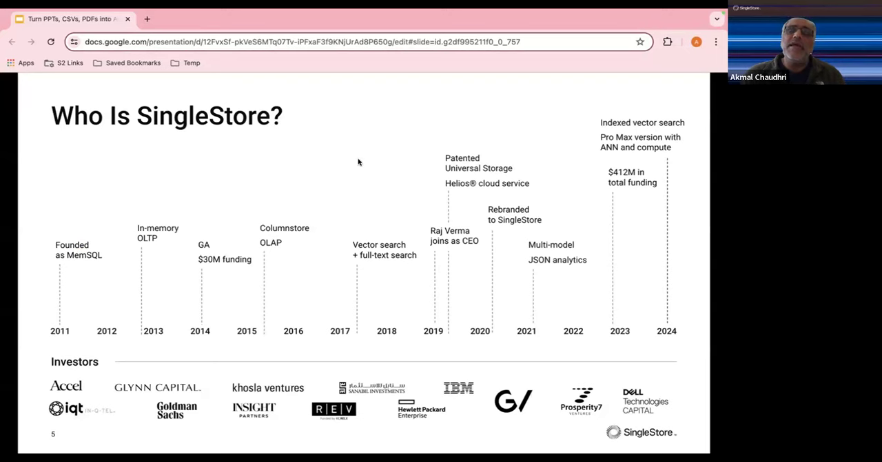So historically, in the early days, the company and the product used to be called MemSQL, focusing very much on OLTP. Subsequently added support for column store and OLAP here, as you can see, way back 2015, 2016 timeframe. And something else worth noting is vector search has been in the product actually for quite some time, since 2017, a very popular topic these days. As you know, practically everybody has got vector capability now. So whether you're using a pure vector database or perhaps relational technology with vector capability, it's pretty much there.